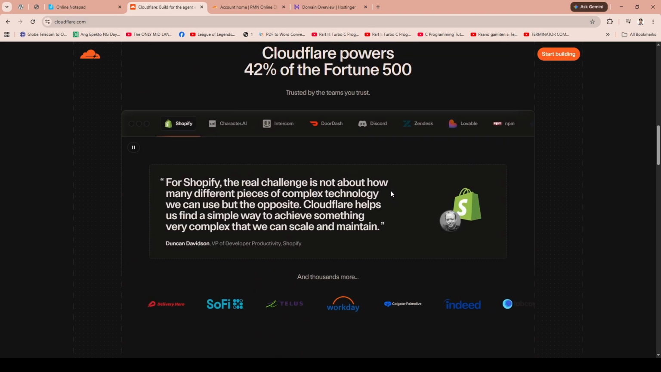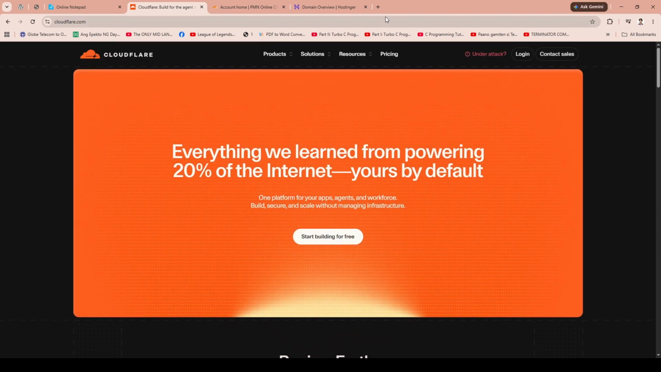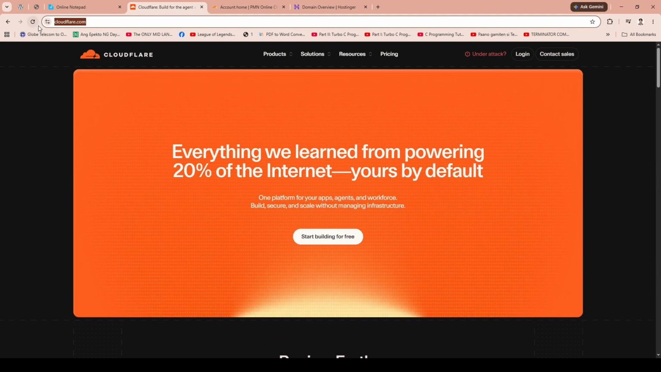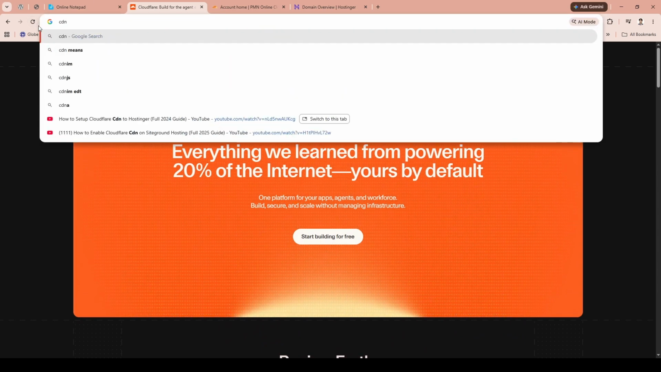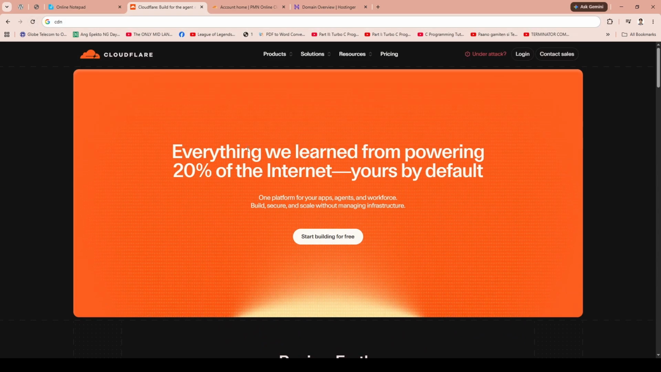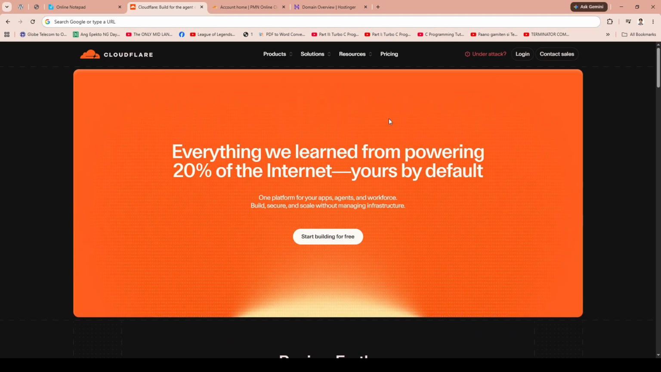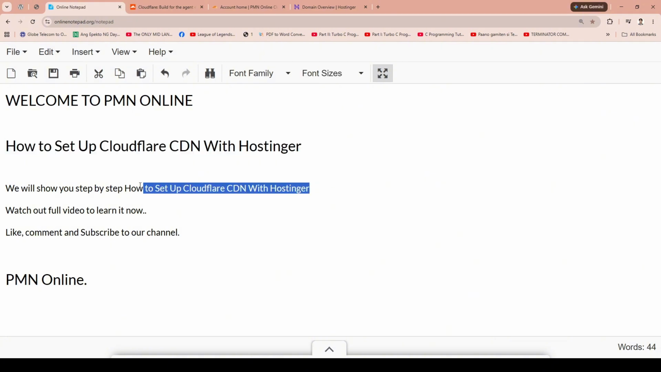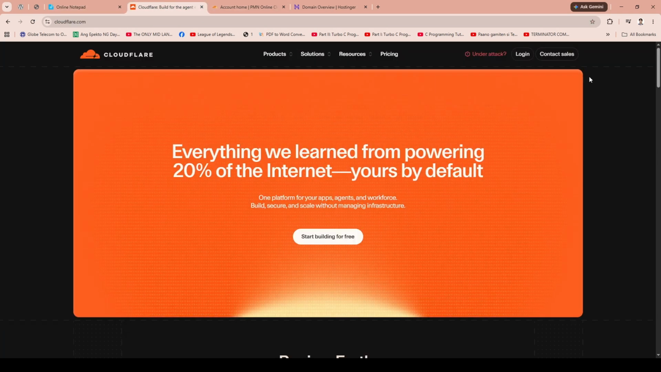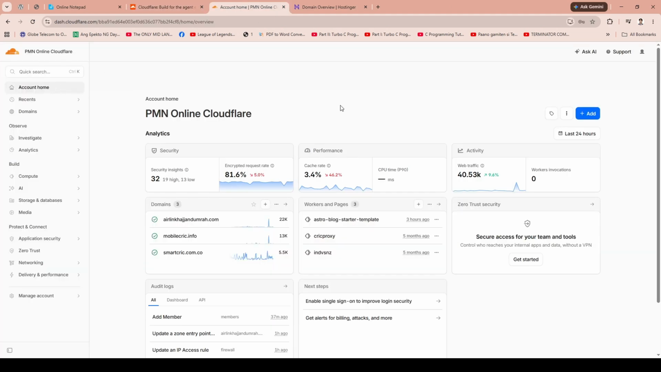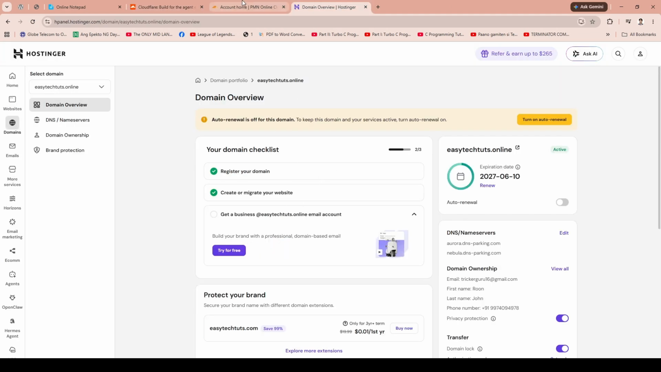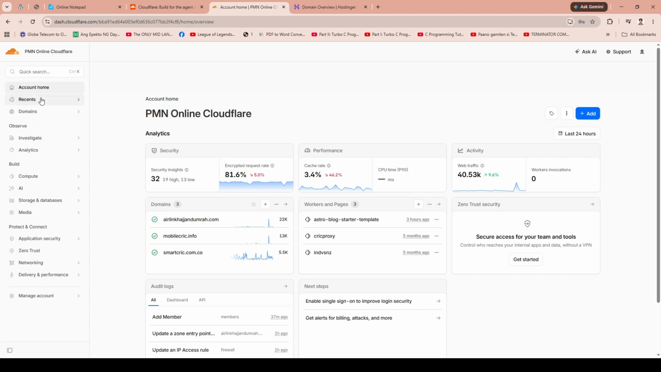A CDN can significantly speed up your website by distributing your content across a global network, ensuring that users from different parts of the world can access your site faster and more securely. In this tutorial, we'll delve into the step-by-step process of configuring this setup, making it as seamless and straightforward as possible. First things first, you need to be logged into both your Cloudflare account and your Hostinger account, and make sure you have administrative access. This is crucial because you'll be making changes to your domain settings.